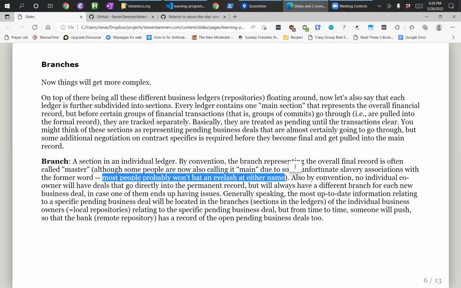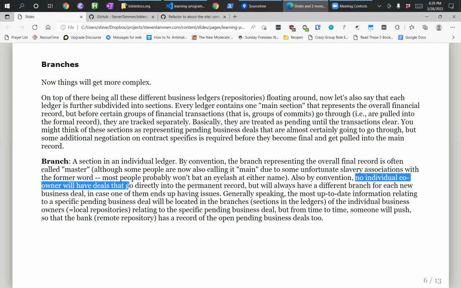This is the final record where you're tracking the overall state of your business ledger at any point in time. By convention, no individual co-owner, so no one in the business, will have deals that go directly into the permanent record, for the reasons we just said. What happens if something goes wrong, or you have to renegotiate terms? You won't have the records of all these transactions end up in the company records until we're sure that the deal is actually going to go through.